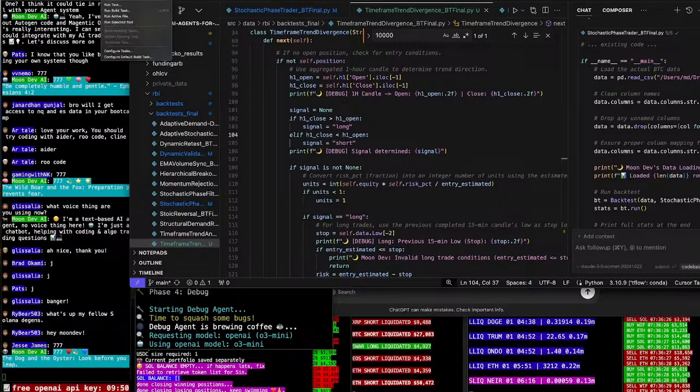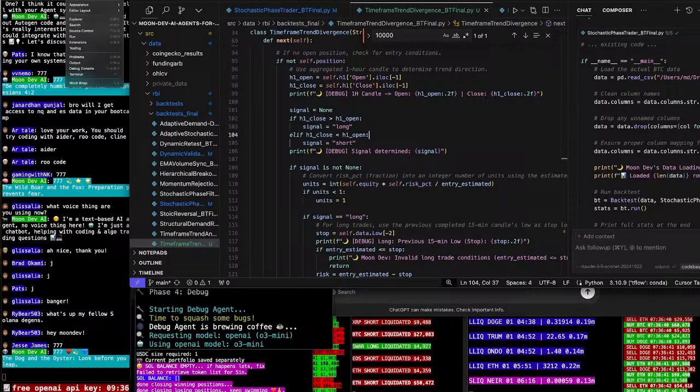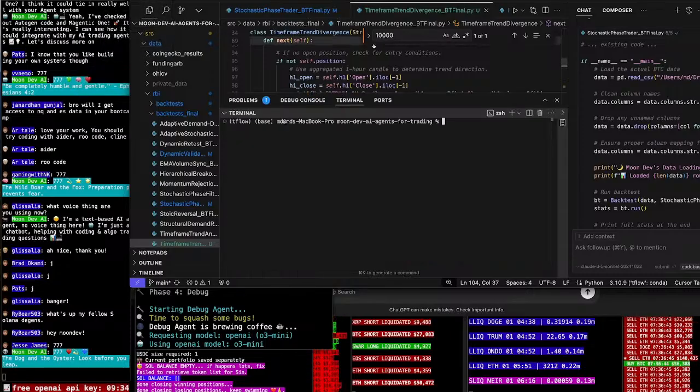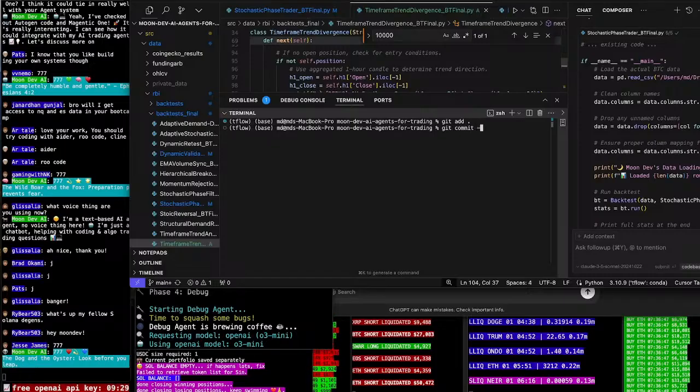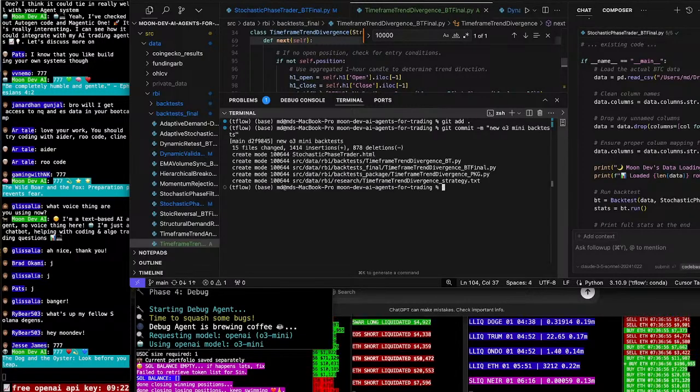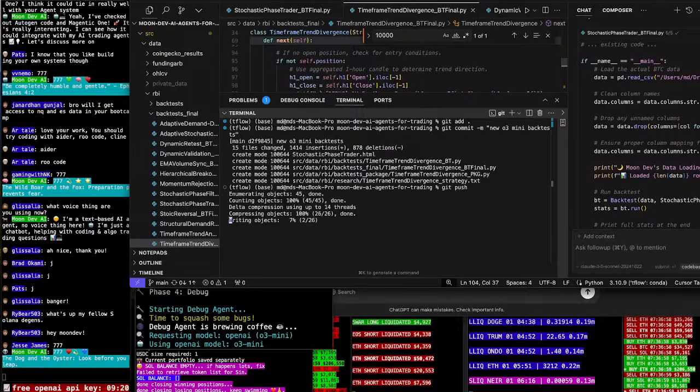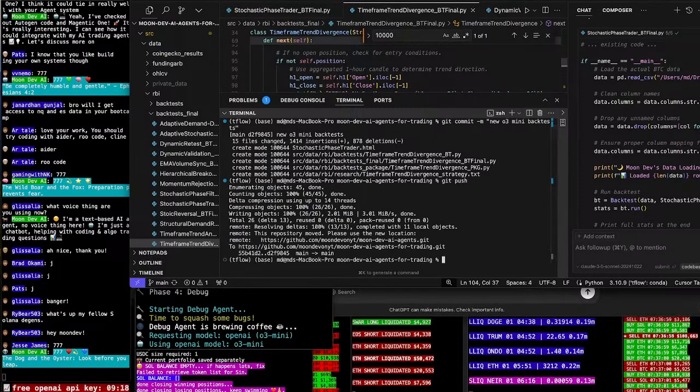I just want to see how fast it is now, because we built this over a year ago, but the models just keep getting better and better, cheaper and cheaper. The price is getting lower and the goodness is getting better. This is 10x cheaper than 4o, I believe. Let's go ahead and commit these new backtests here. Git add dot, git commit, new O3 mini backtest. Git push.